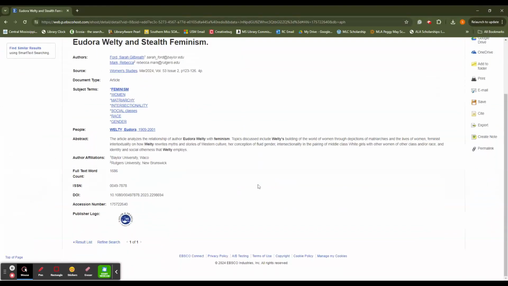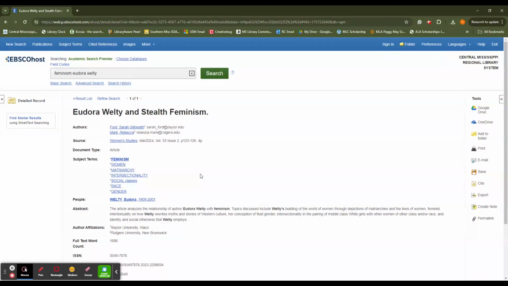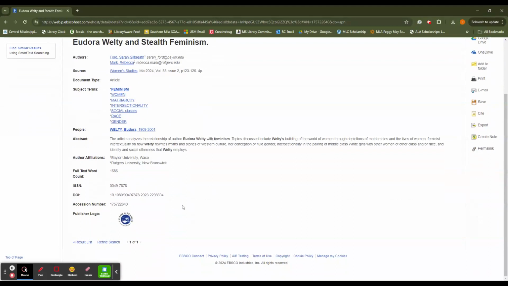We can't actually get to this article on EBSCOhost, which is what is hosting Academic Search Premier. We can see all of the information about this article, but we cannot get to the actual article itself. That is because EBSCOhost does not have this specific article. So if you get to it and you're going, where is the article? Why can't I find it? Unfortunately, you can't find it because EBSCOhost doesn't have it.